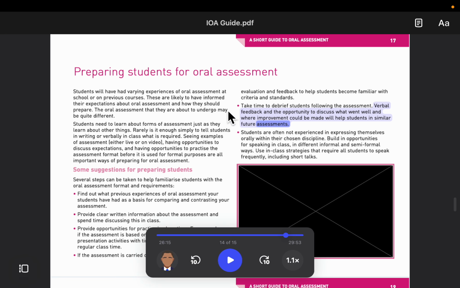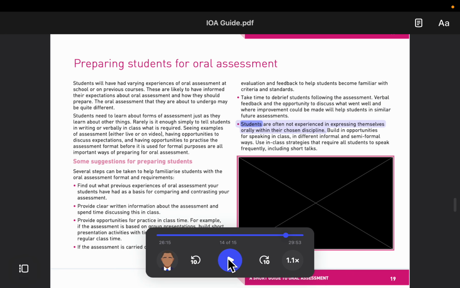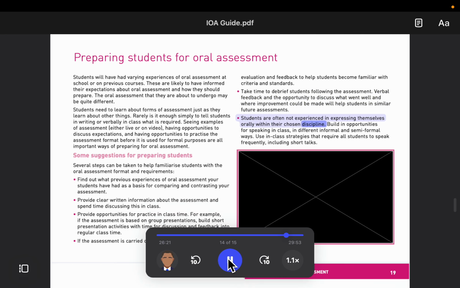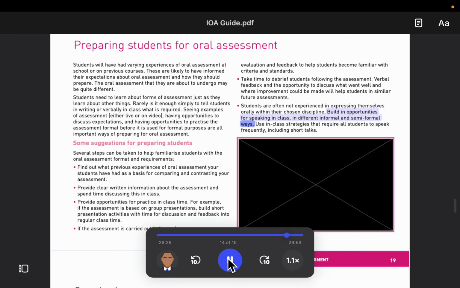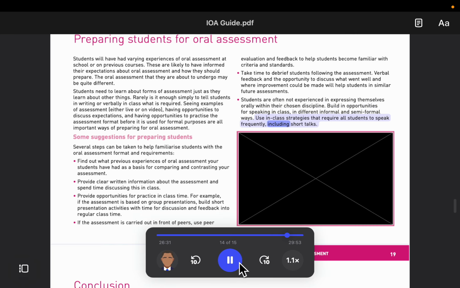This is such a great way to give your students immediate feedback, and it takes the time spent later grading and marking up their papers off of you. So this is definitely something we want to learn to do well. Students are often not experienced in expressing themselves orally within their chosen discipline. Build in opportunities for speaking in class in different informal and semi-formal ways. Use in-class strategies that require all students to speak frequently, including short talks.